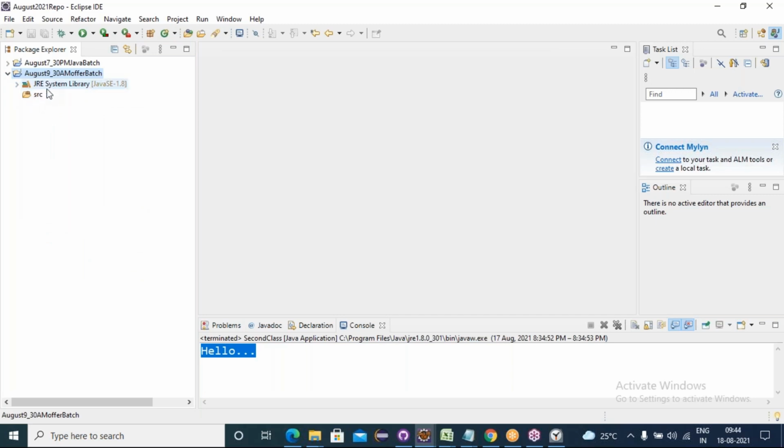Under the project, we create packages. In creating the package, we follow some standards. The package name should start with a lowercase, the starting name should be the company domain name, and the package name should be maintained in a dotted structure. These are the protocols we have to follow in creating packages.